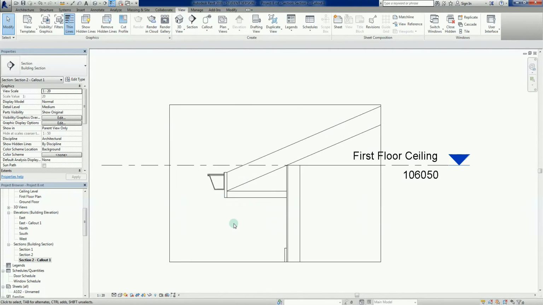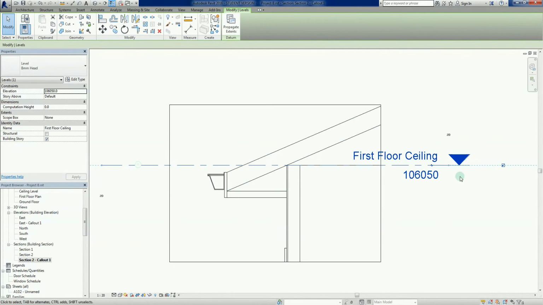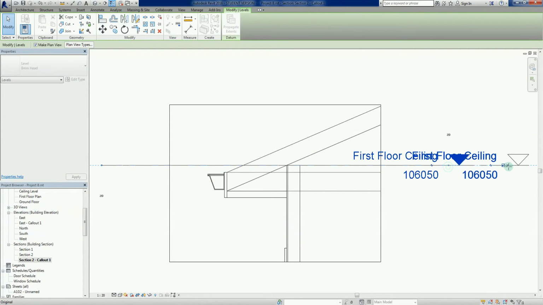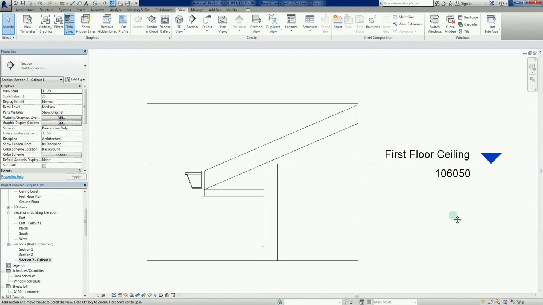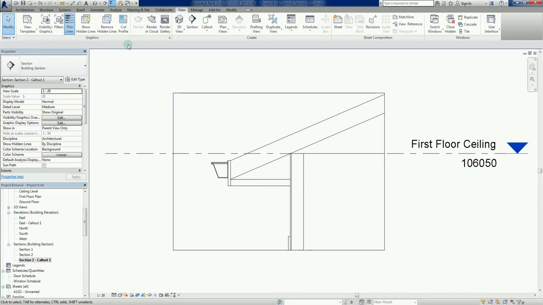Okay, and you can tell the scale's changed because all the text is quite big and blown up and things like that. So I'm just going to move that out of the way. Now, I'm just going to close this little window here. So this is close hidden windows. Okay, and I'm going to open up section 2 again.